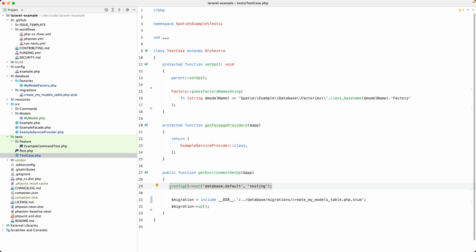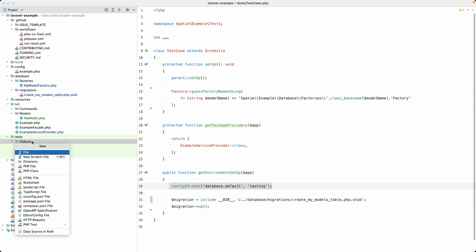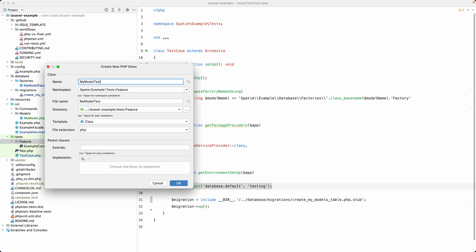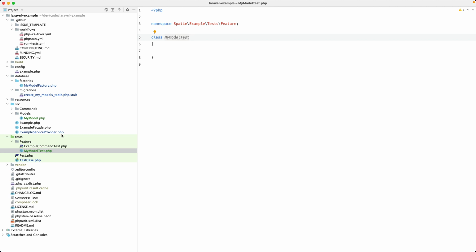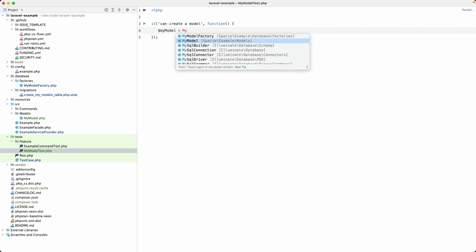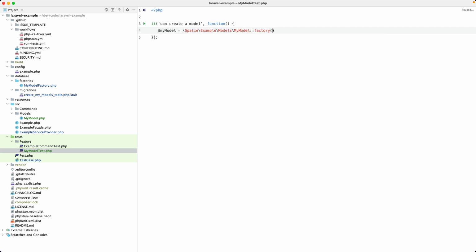Okay, I think everything is set up now to start using our model. Let's create a little test. I'm going to call this test MyModelTest. We're using Pest here, so I don't need all of this. Let's create a first test: it can create a model. Let's add a function, and now let's try to create a model. So $myModel is a new MyModel, and I'm going to create it using the factory. Let's call create on this. Maybe let's also import this.